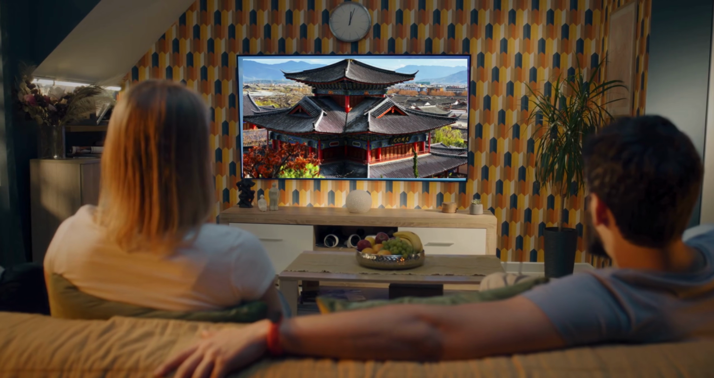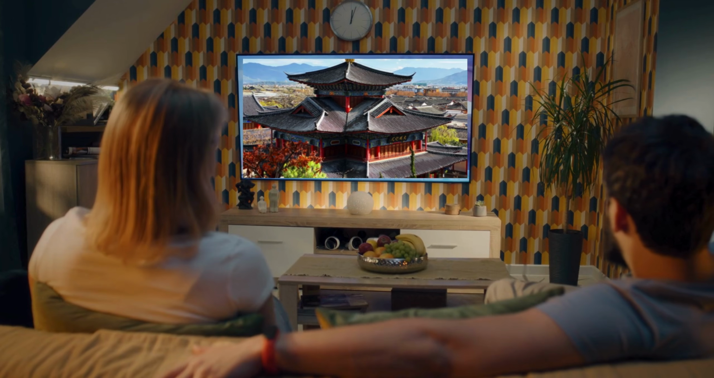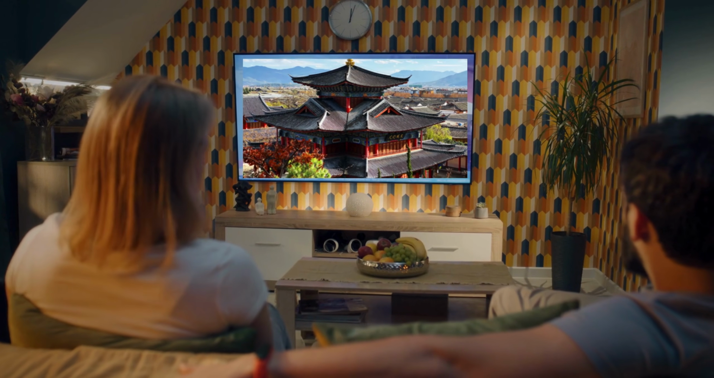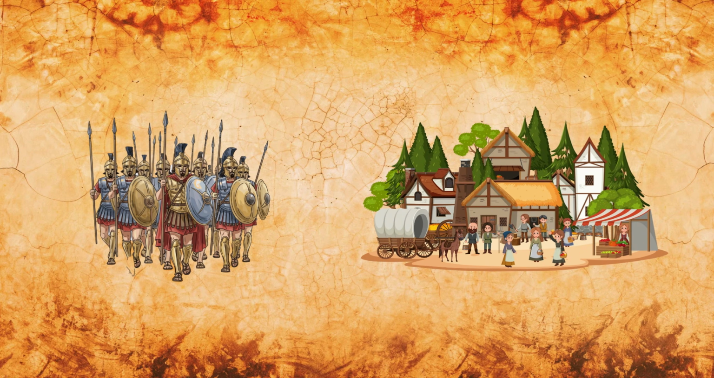Let's create something amazing with AI. Have you ever watched ancient history storytelling videos with realistic visuals, magnificent palaces, armored warriors, ancient villages, and emotional narration? And wondered how people create videos like that?